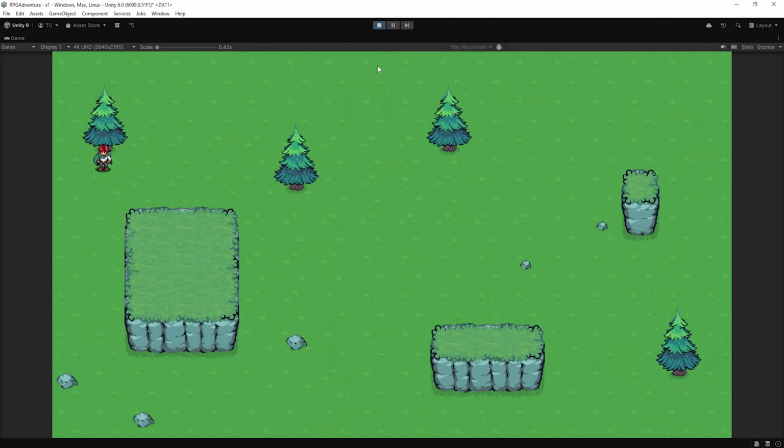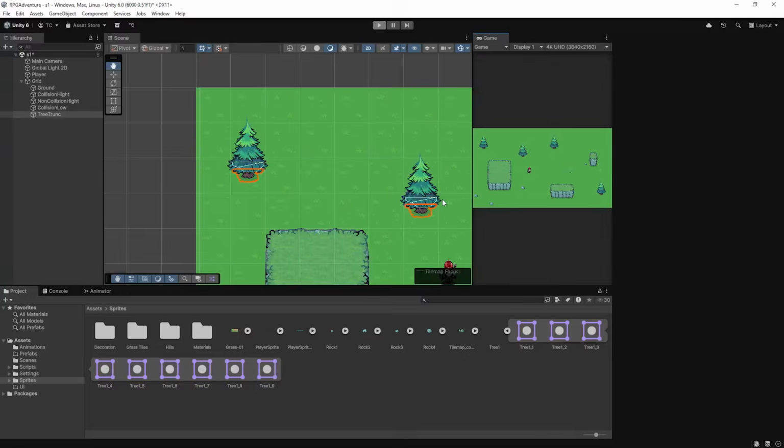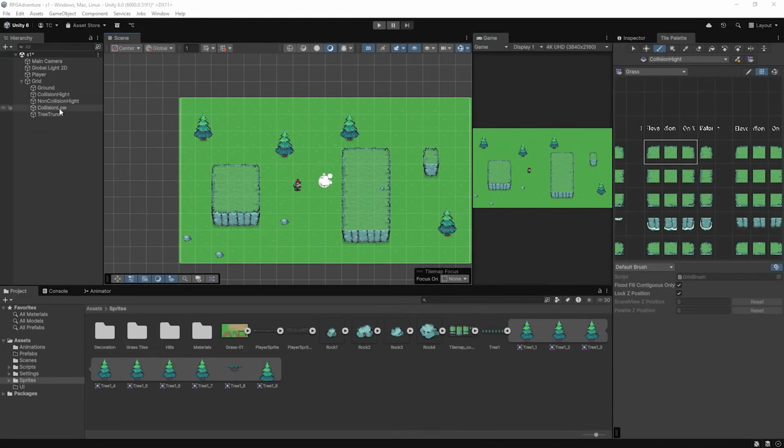Now hit play and you'll see the player is correctly affected by the tree trunk collider while still appearing under the top part of the tree. This kind of layering makes your world feel more dynamic and adds that nice classic RPG polish. Let's go ahead and finish setting up our system by splitting it properly across the correct layers.